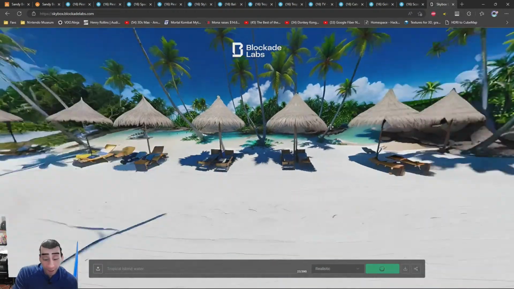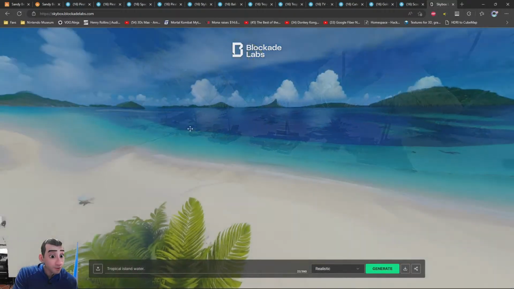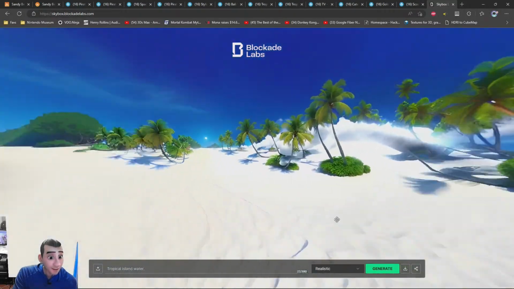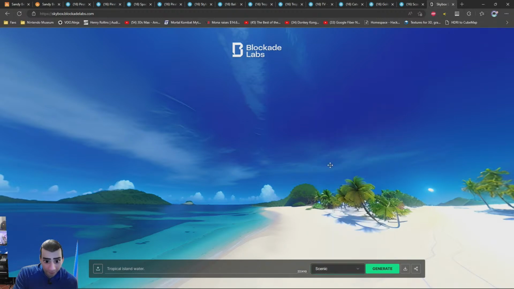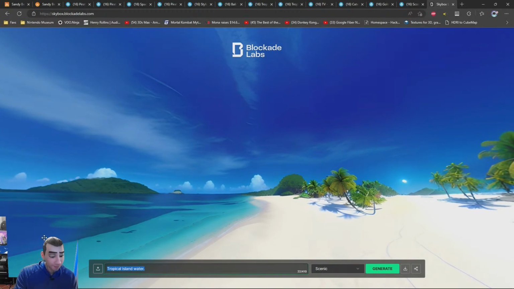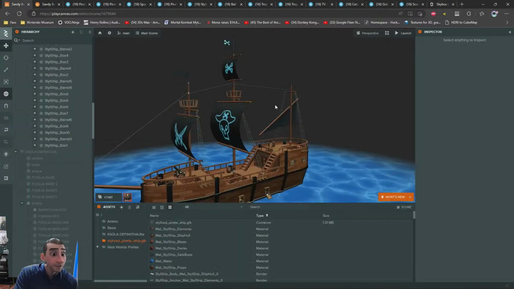I'll probably want to generate a ridiculously cool new skybox. Yeah, okay, let's go with scenic, and we'll do floating in the middle of the ocean at dusk. Okay, well that works on that.